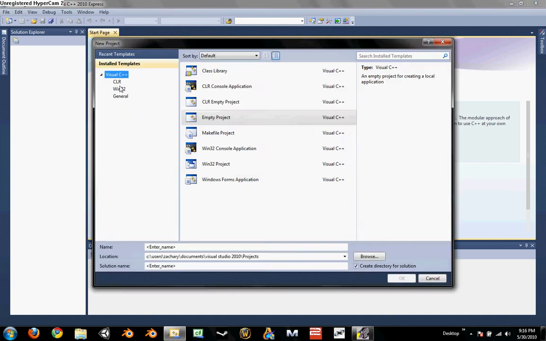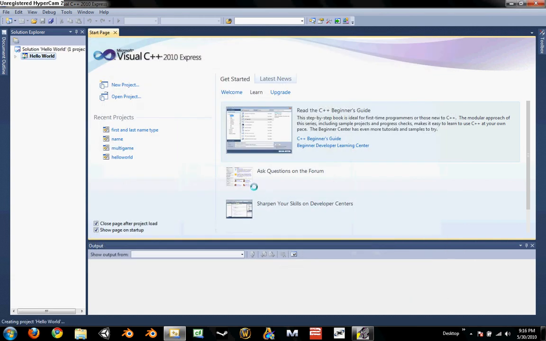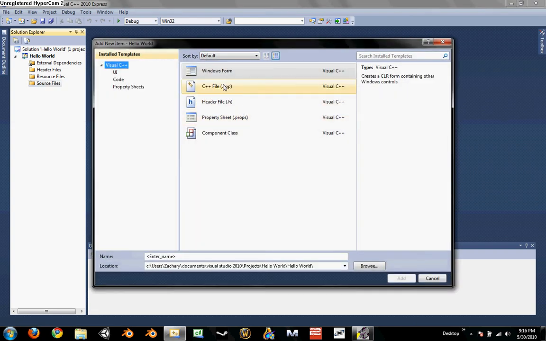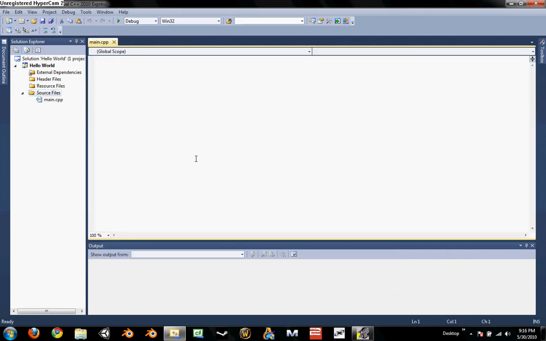So we go New Project. I'm going to select Empty Project, and I'm going to name it hello world. Okay. So now we have our hello world, and there's nothing in here. So we're going to right click on Source Files, Add New Item, C++ file, CPP file, whatever you want to call it. Enter name: main. We're going to call this main just for convenience's sake. You don't have to call it main, you can call it whatever you want, but we're going to use main.